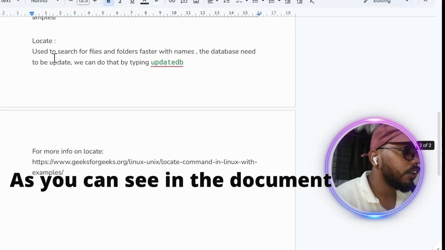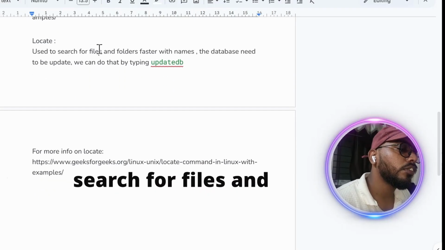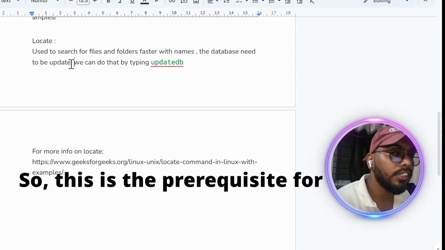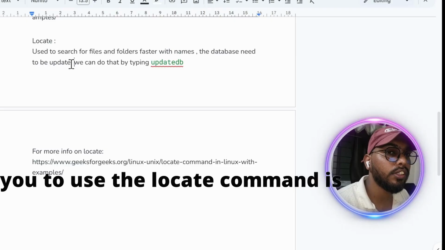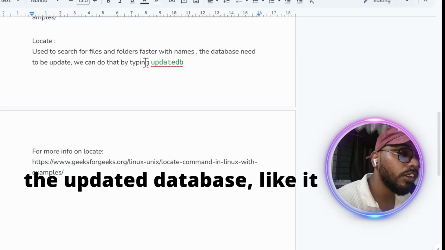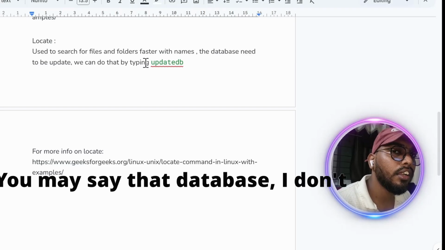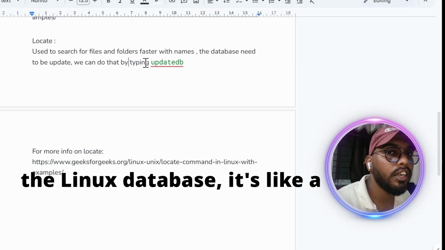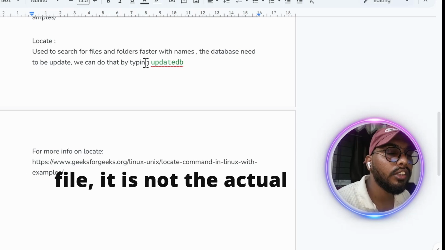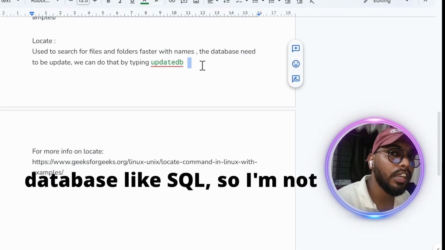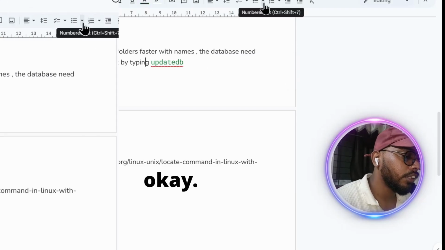As you can see in the document, which I have shown, it is used to search for files and folders faster by name. The database needs to be updated. This is the prerequisite for using the locate command: you have to have an updated database, as it works with databases. You may say, I don't have a database on my local machine. In the context of Linux, the database is like a file. It is not an actual database handled by software like SQL, so I'm not talking about that. Okay. Let's see that in action.